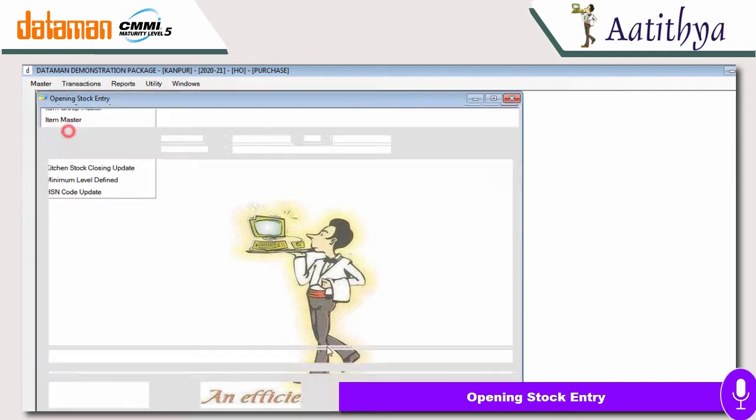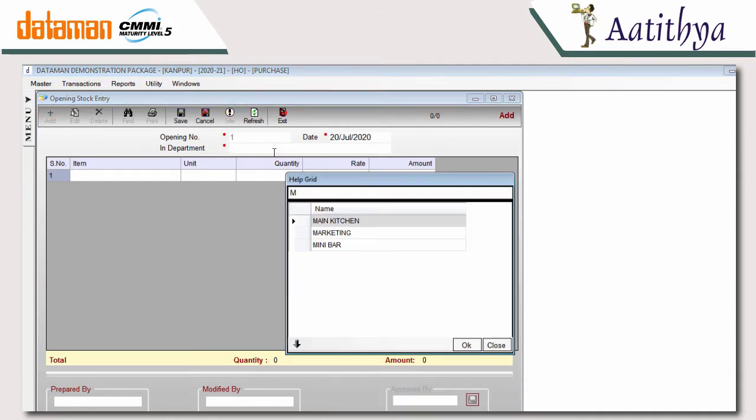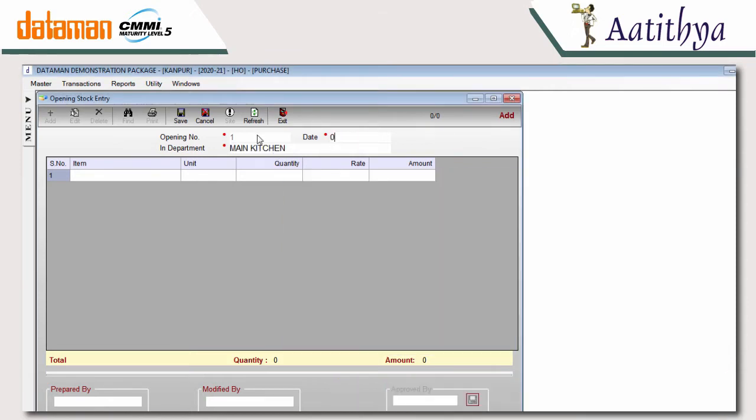Opening stock entry. Here you can make new open stock for items. The opening stock entry is done once we set up purchase, and it maintains the stock of purchase. Click on Add button. Enter name of department for opening and date.